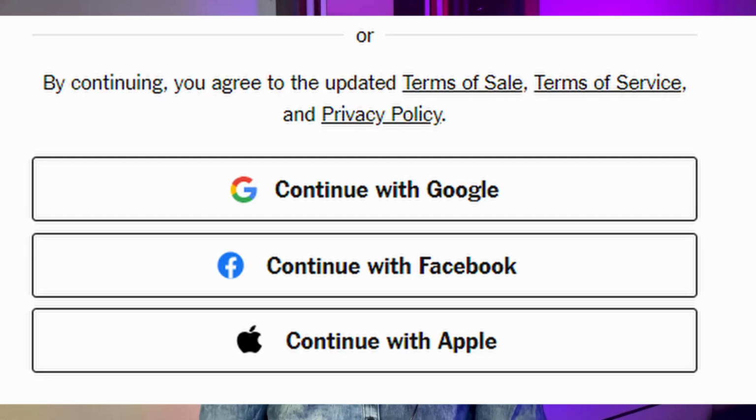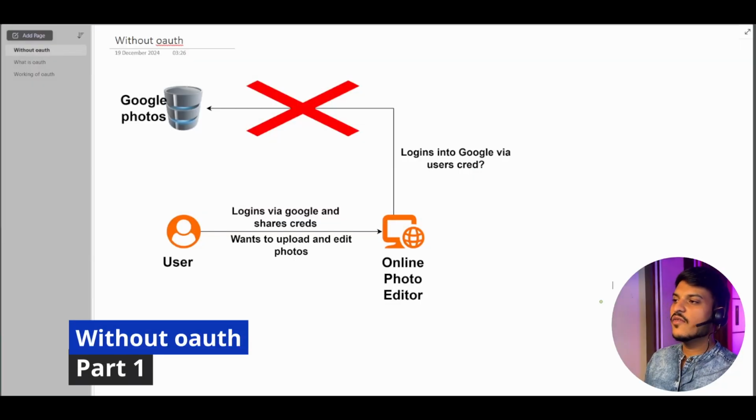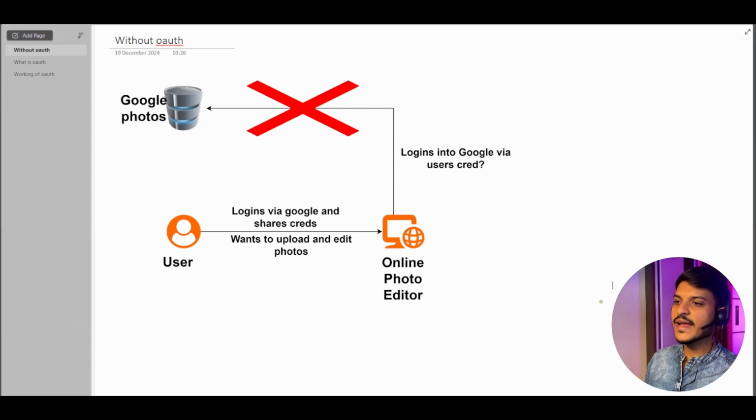Wondering why you have ever tried to log in to any website or application by using your Google or Facebook account, and thinking how it actually works? So this is Nirbhay, and in this video we are going to discuss how OAuth actually works. Firstly, we will see what happens when we are not using OAuth, so that it will give you a clear picture of why OAuth is required and how it works.